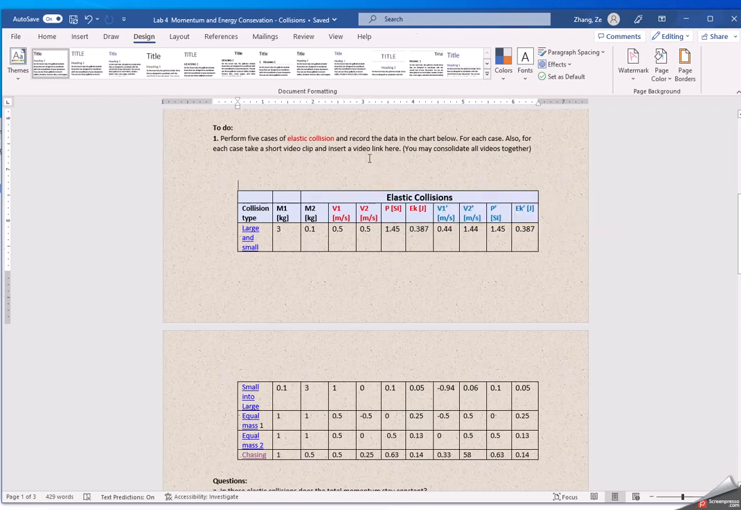So for example, the first one, you choose one large collide with a small, and you set one at 3 kilograms, the other one at 0.1. So this one is large, that one is small, and both have the same velocity, which means they are traveling against each other. The momentum, you calculate the total here, and then you do this case, hit the button, it will get a collision, and then you write down all this here. So you're done with it.